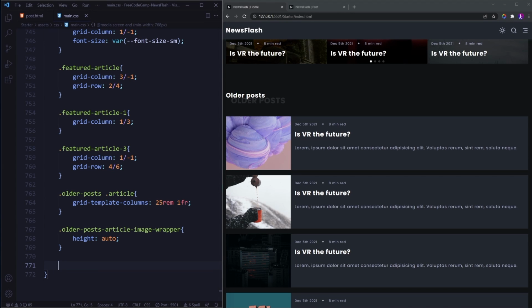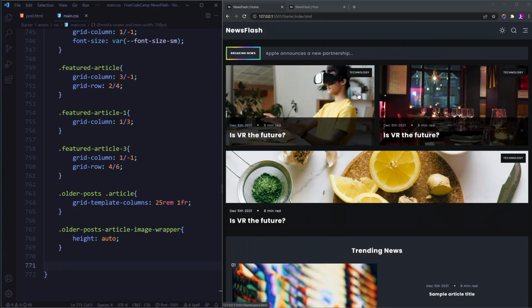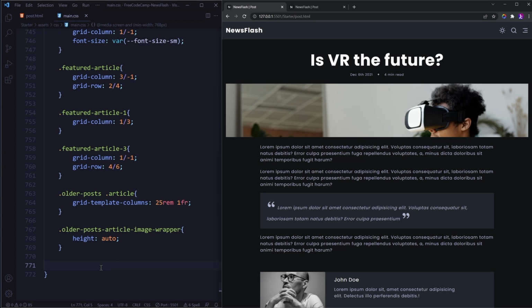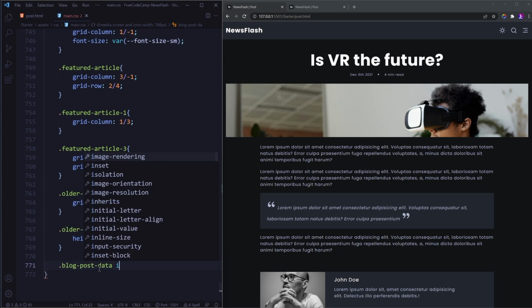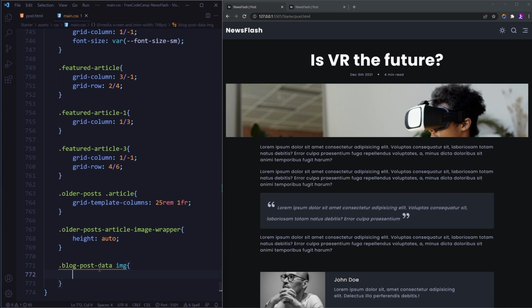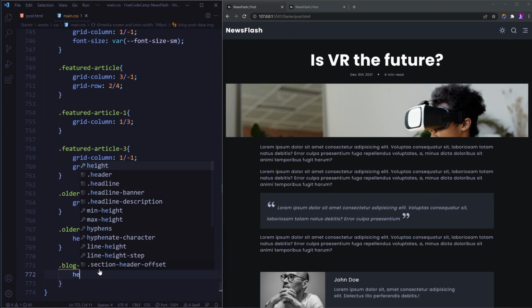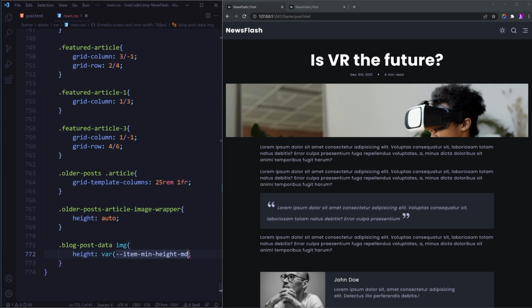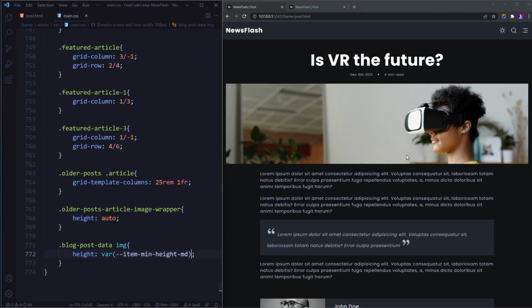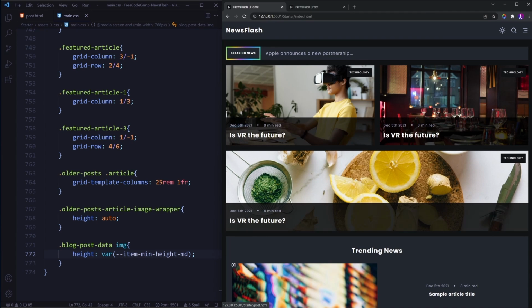The next thing that I'm going to do is target the blog post data image. And here, what I want to do is change the height from SM to MD, just like so. And let's not forget to close this so that it works. And now you see that it does. And that's going to be it for this breakpoint. Now we move on to the third breakpoint.